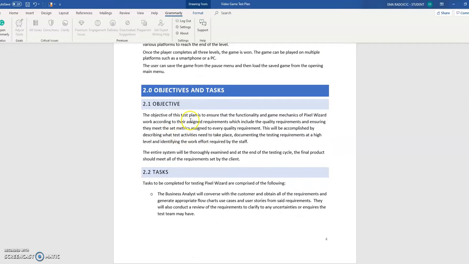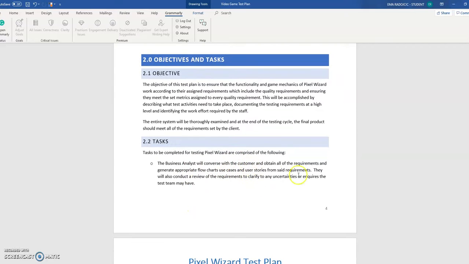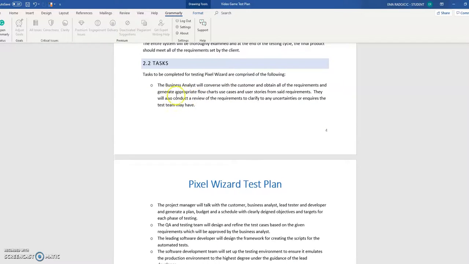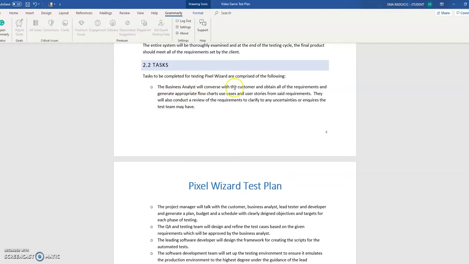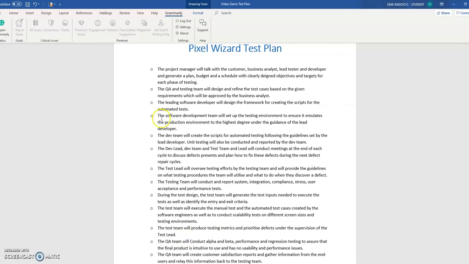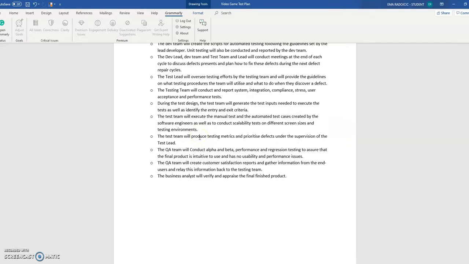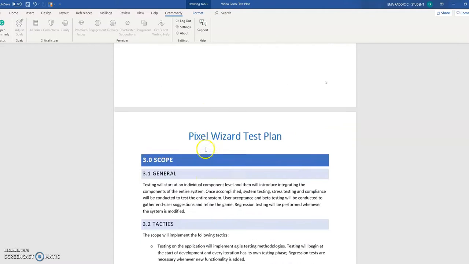The objectives explain the actual end goal of the test plan, and then the task list how exactly to reach that end goal, and then who is responsible for each task. So the business analyst, for example, will converse with the customer, the QA team will do alpha and beta testing, the software development team will do unit testing, and the test team will lead the majority of the testing effort. So, for example, the integration, the system tests, etc.